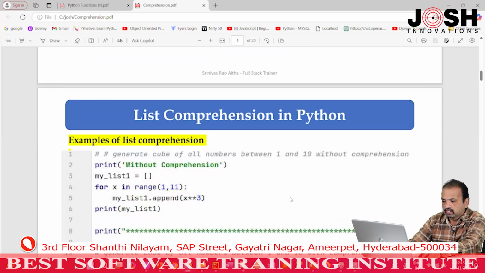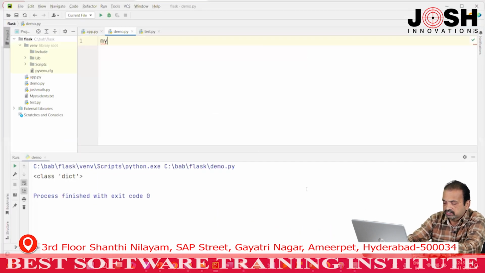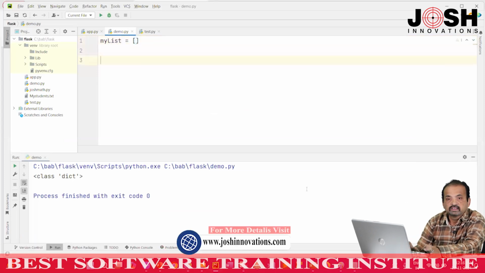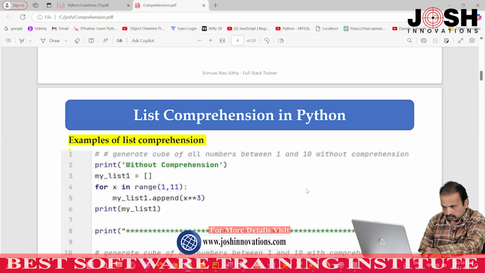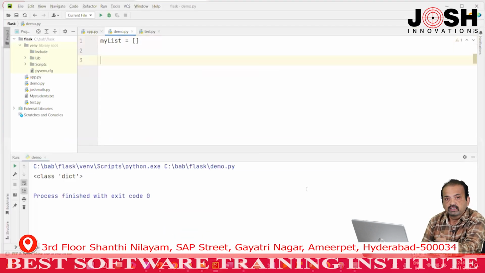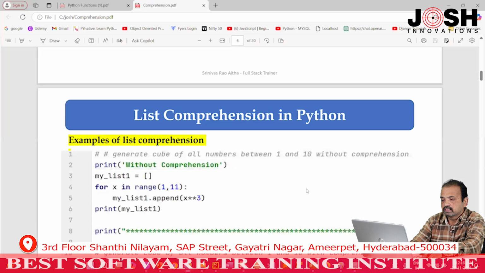So, first, for example, this is my list. See, my list is empty. Now, I want to fill it with 1 cube, 2 cube, 3 cube, 4 cube until 10 cube. That is my requirement, and in this program we will not use any comprehension. Next, for the same requirement, we will use comprehension, then we will compare both without comprehension as well as with comprehension. So, we will start without comprehension.